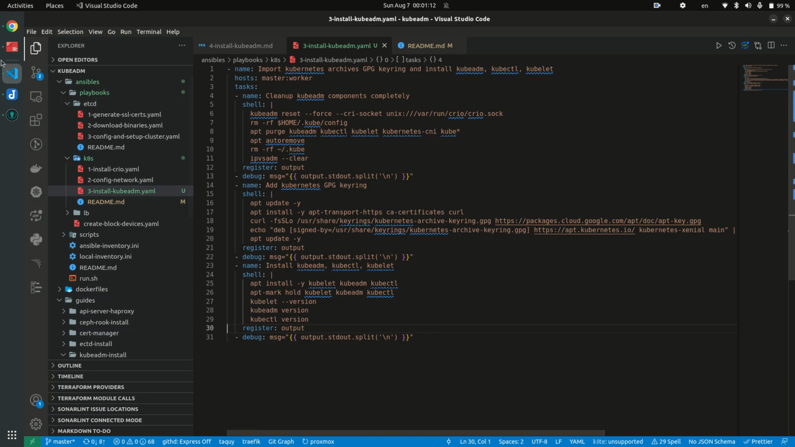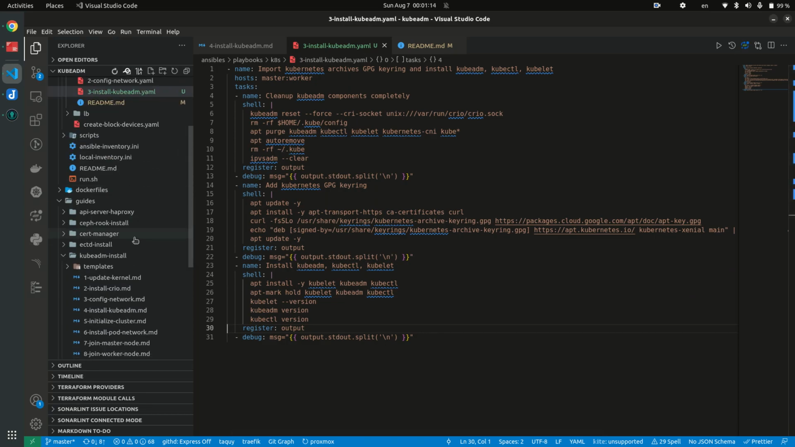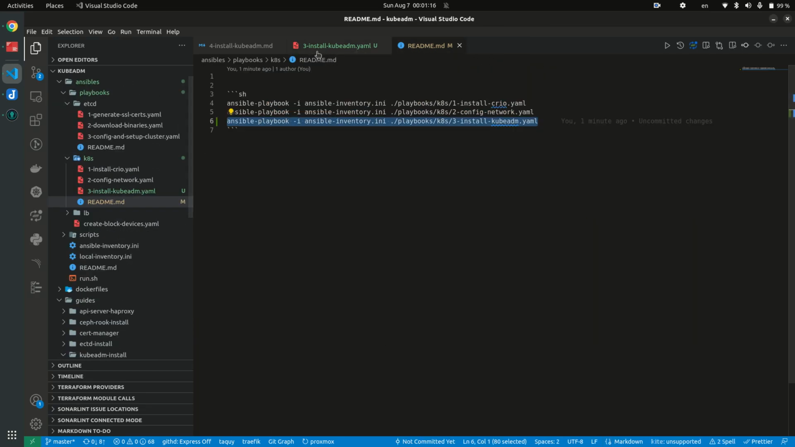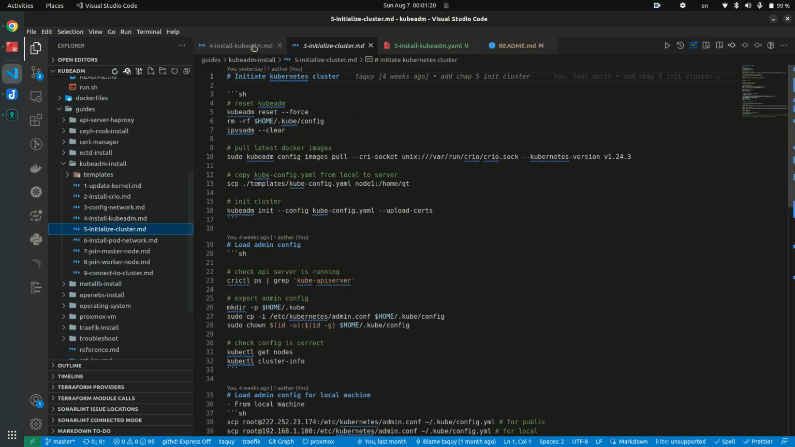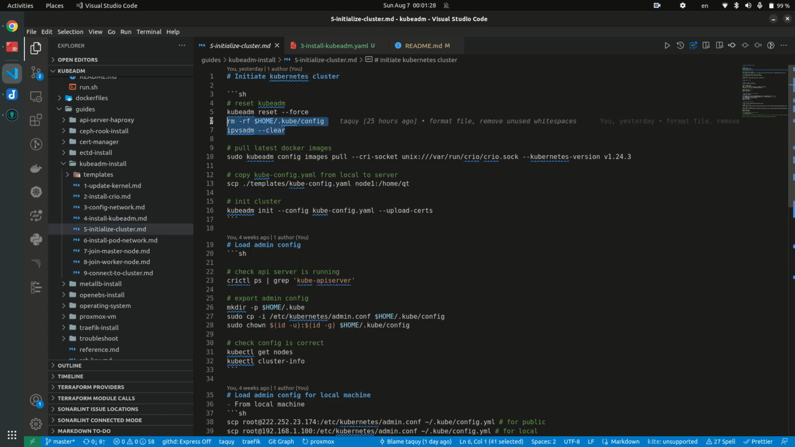I think install Kubeadm, that's all we need. I'm really interested in the next thing, which is initialize cluster. So we already have the previous step going on, but if we run this again, we really want to make sure we reset everything, and we need to pull the latest Kubernetes images.